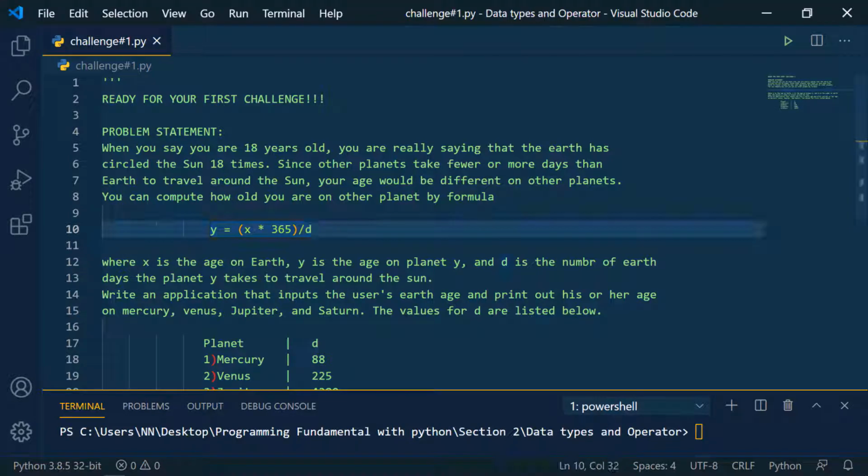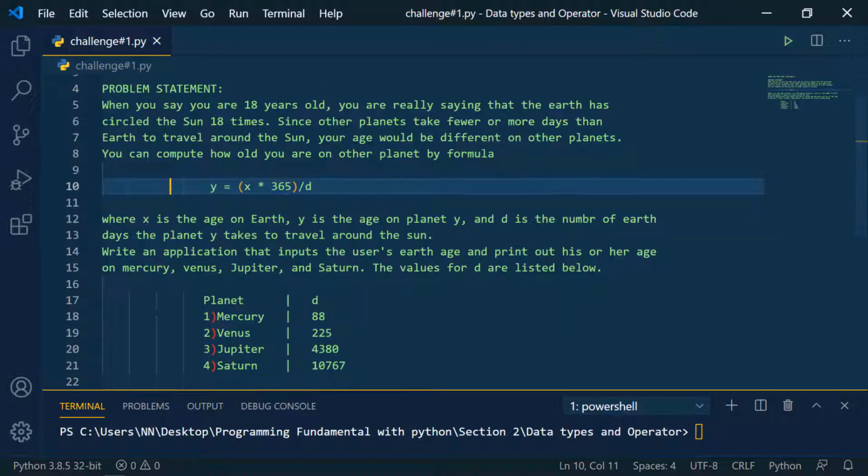Here X is the age on Earth, Y is the age on planet Y, and D is the number of Earth days planet Y takes to travel around the Sun. So what's your job? The challenge is to write an application that inputs the user's Earth age and prints out his or her age on Mercury, Venus, Jupiter, and Saturn. The values for D are listed below.